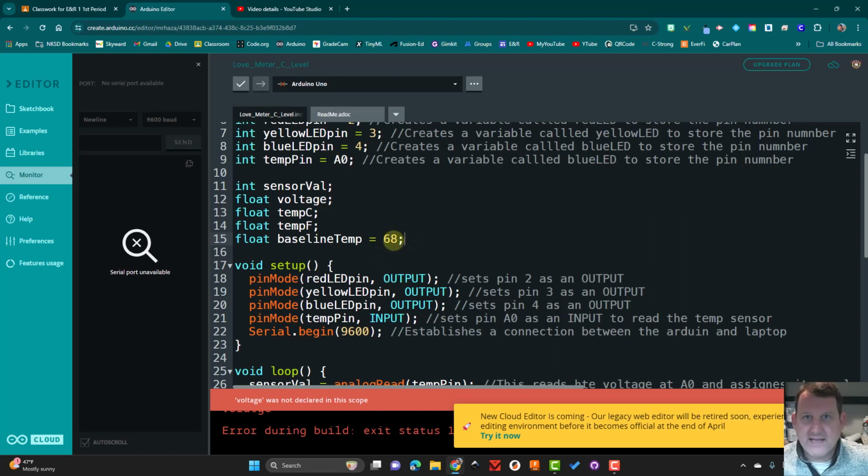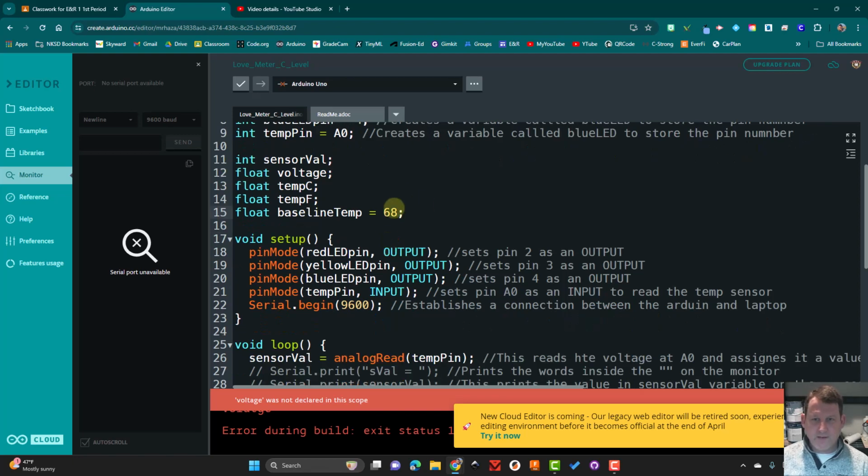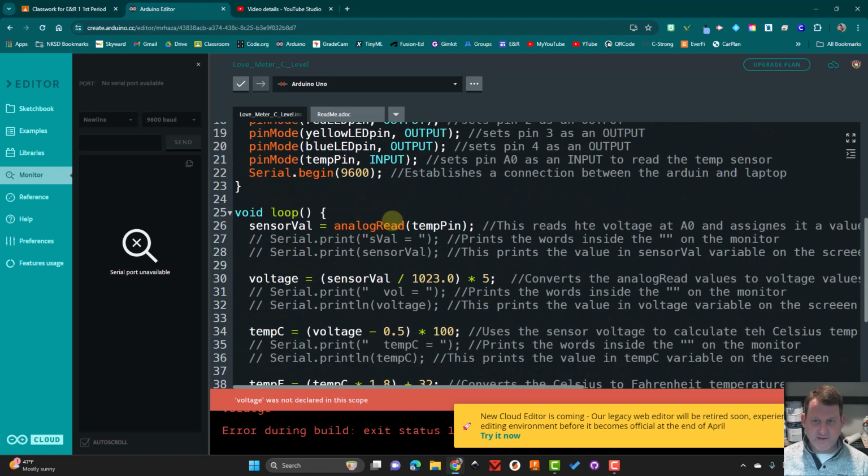The idea is that the light will be off at room temperature, and then it turns on when someone grabs onto it. So you want it a little bit warmer than whatever the room temperature is, by maybe a degree or so. All right, I'm going to leave it at 68. We can play with that number later. It's at the top, so it'll be easy to find here.